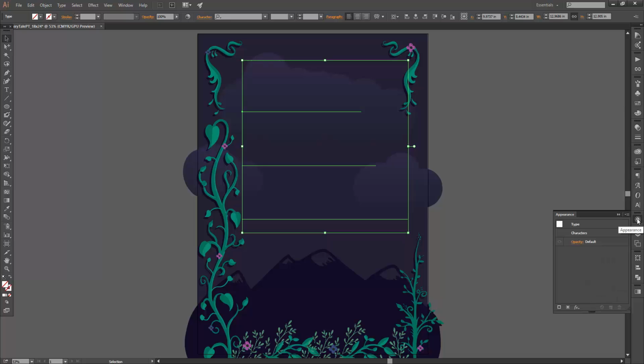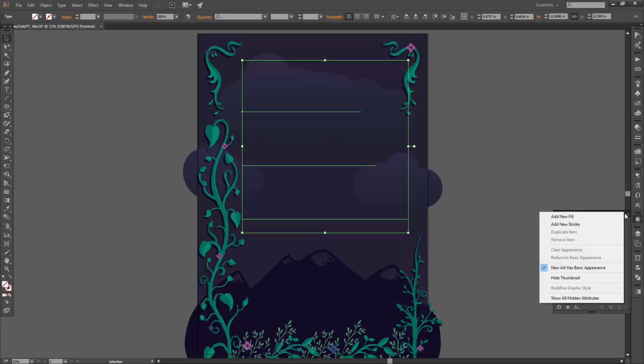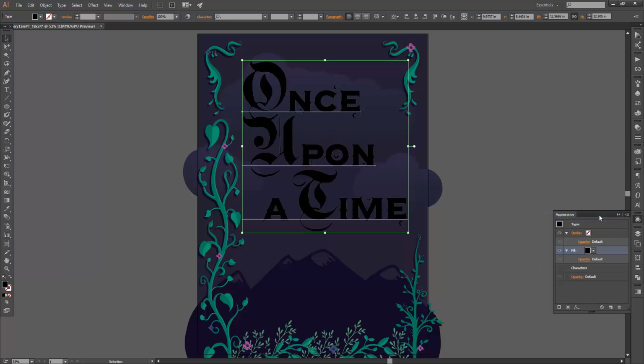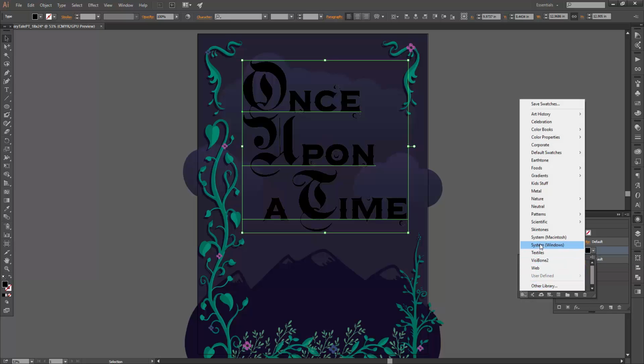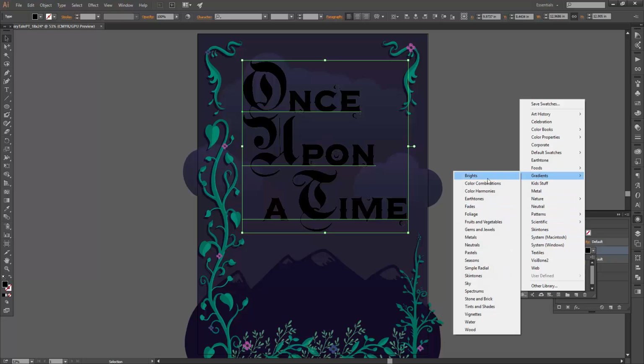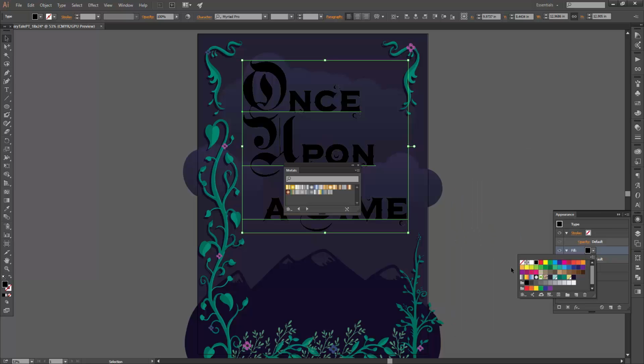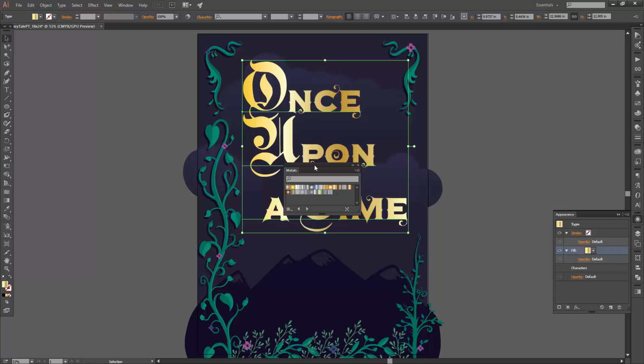Now open the appearance palette. Click the tiny downward facing arrow at the top right of the appearance palette to access the flyout menu. In the flyout menu, select Add New Fill. Click on the arrow to the right of the thumbnail next to the fill to open a small swatch palette. At the bottom of the palette, select the far left icon, Swatch Libraries. From here, choose Gradients, Metals. In the palette that opens, select the first gradient swatch, Gold.